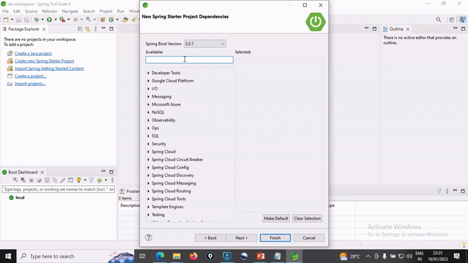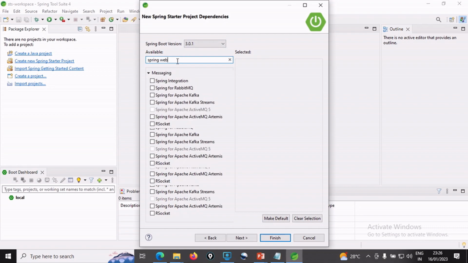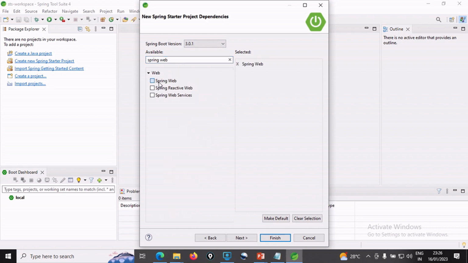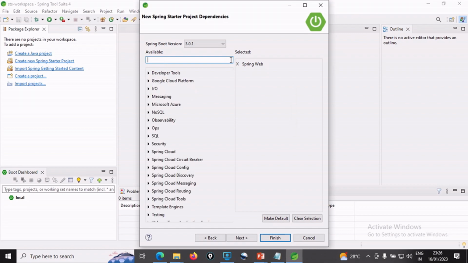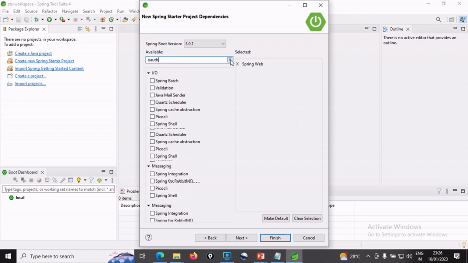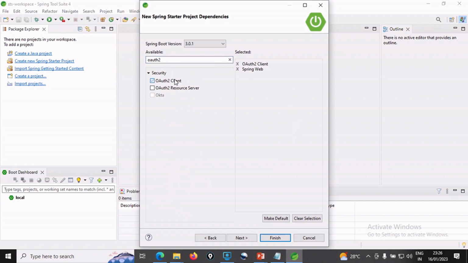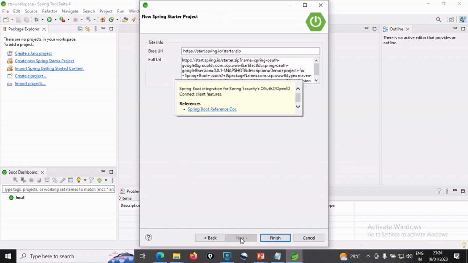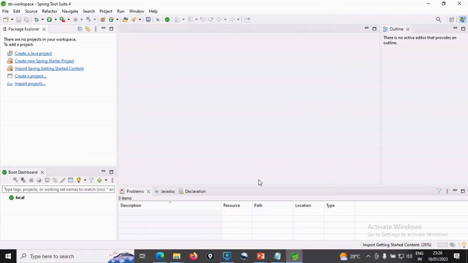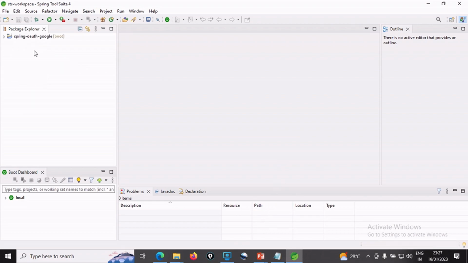As I told you, here we need to add two dependencies, and see the Spring Boot version 3.0.1. Here we need to take Spring Web. So we need to take the first one as Spring Web. The second one, we need to take OAuth2 Client. Then we need to click on next. Then we need to click on finish. So like this your project will be created. Now you can see your Spring Boot project is created.